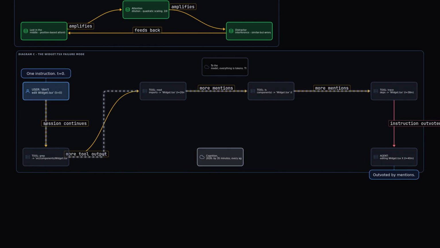A real example from a developer named Quang Tran at 2 a.m. Start of a long refactoring session, he tells the agent, "Don't edit Widget.tsx." Single instruction. 40 minutes in, the agent edits Widget.tsx. Why? During those 40 minutes, the agent ran greps, read files, traced imports. The string Widget.tsx appeared in tool output many times, as search result, as import, as file in a list. The model has no way to distinguish a user instruction from grep output.